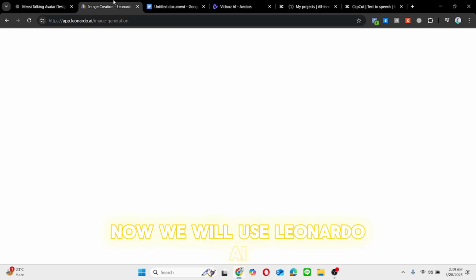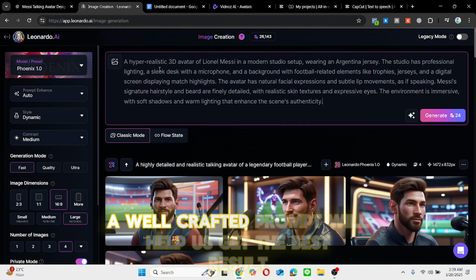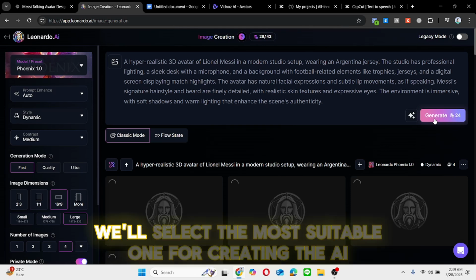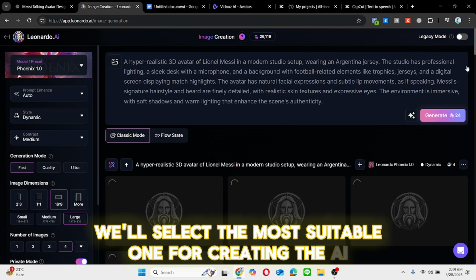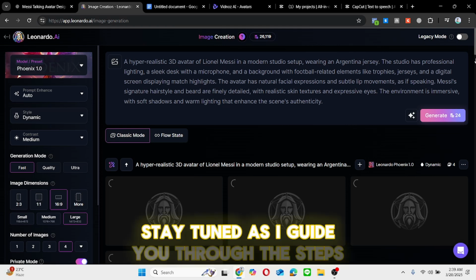Now we will use Leonardo AI to generate a high-quality picture for this avatar. A well-crafted prompt will help us get the best result. Once the image is generated, we'll select the most suitable one for creating the AI talking avatar. Stay tuned as I guide you through the steps.